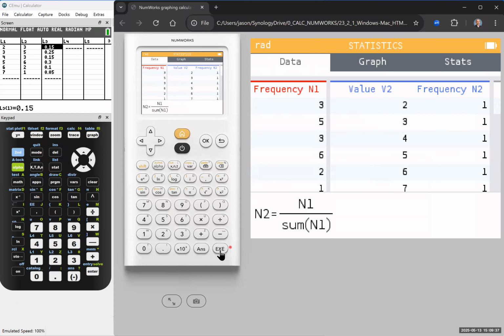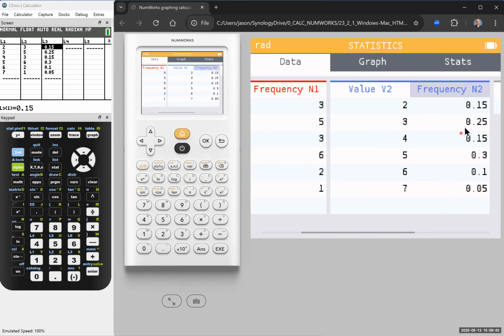Okay, so now as soon as I hit execute, watch this column fill up. There we go. And you can see we've got 0.15, 0.25, 0.15, 0.3, 0.1, 0.05. Okay, same numbers.